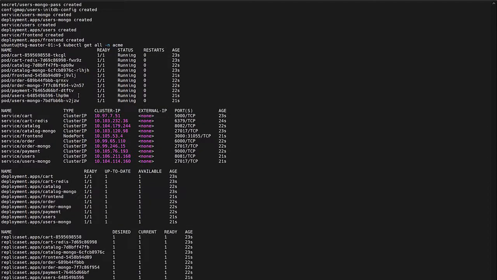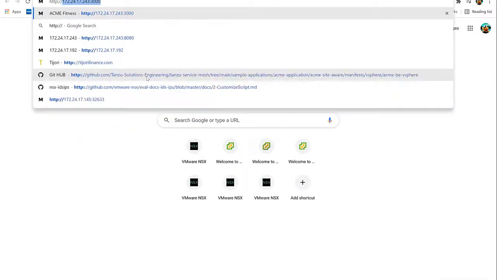So let's have a look at this application within the browser by accessing this TCP port number in a browser. This application is using NodePort. We would be able to access the application by using this port with the node IP.